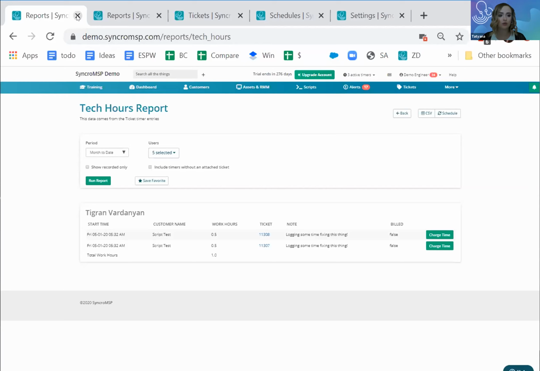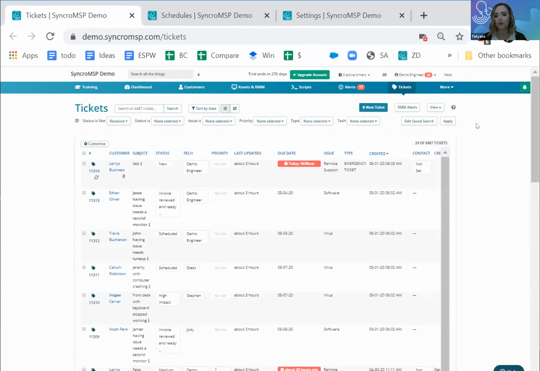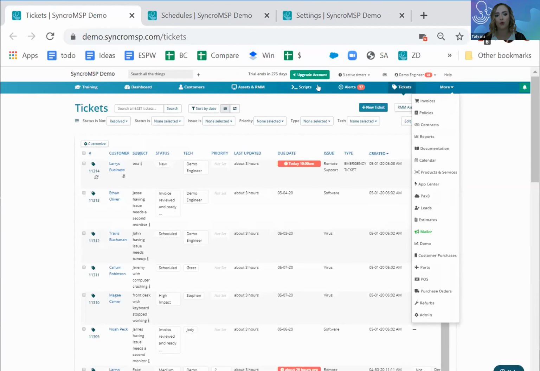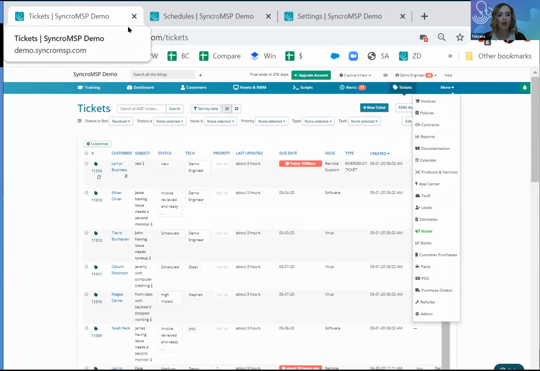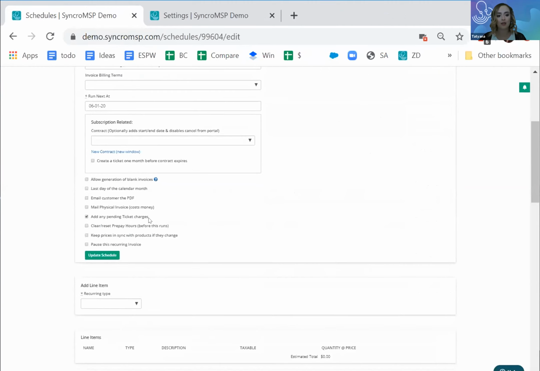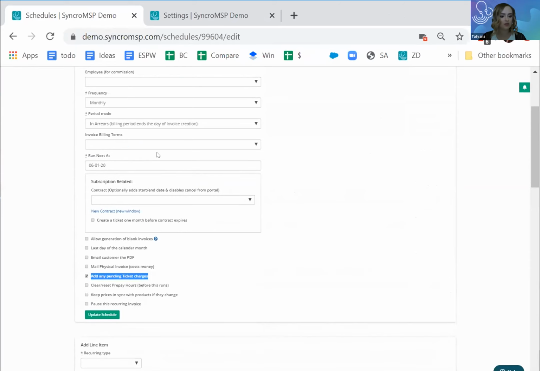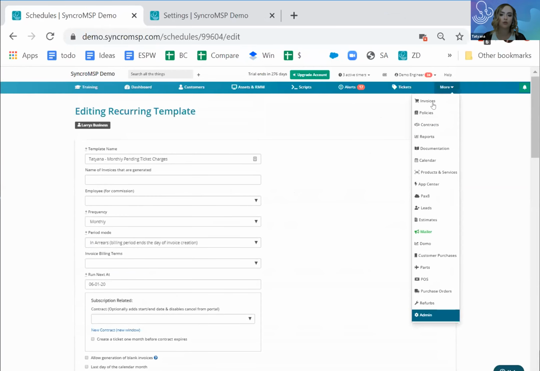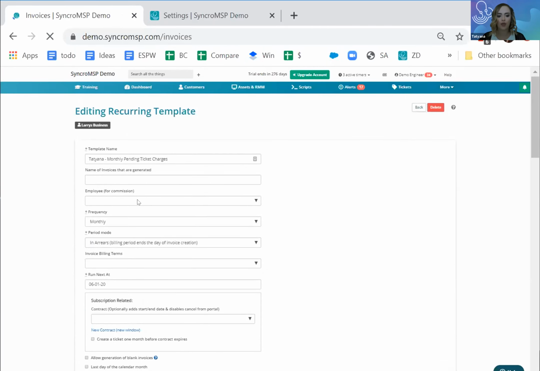The other thing to consider too is if you have your recurring invoices pulling in your pending ticket charges, meaning as your techs are charging time to the tickets, they are automatically getting pulled into your recurring invoices here just by selecting this button. You can just choose to have this running on a monthly basis or however often, and then once it generates, just make sure you don't email the customer the PDF. Once it generates pulling in all the pending ticket charges on this one recurring invoice, it will go to your regular invoices section, and it'll just be listed here.